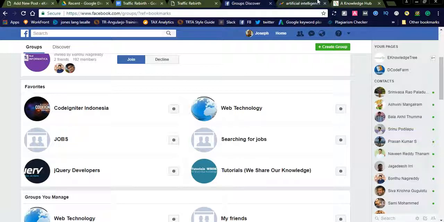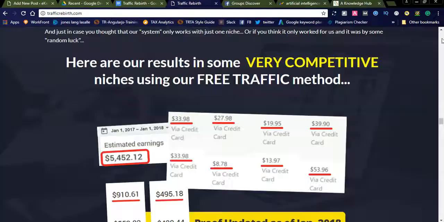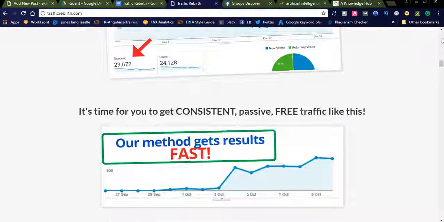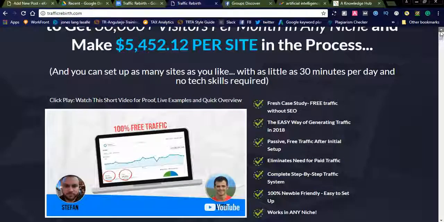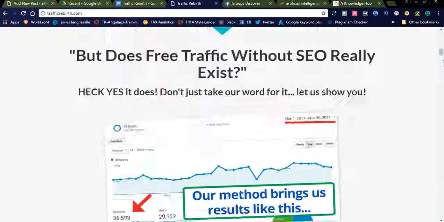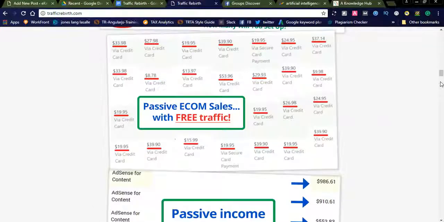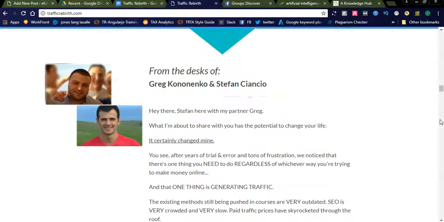So another one is Traffic Rebirth. You can simply go to this website. I will share this website link in the comment section. You can see here, this is a one-time payment, and you can simply register for this, and they will provide you 35,000 free visitors monthly, which is not related to SEO. Without SEO, they will provide you some techniques related to traffic generation. You can simply buy once and follow these rules and techniques.